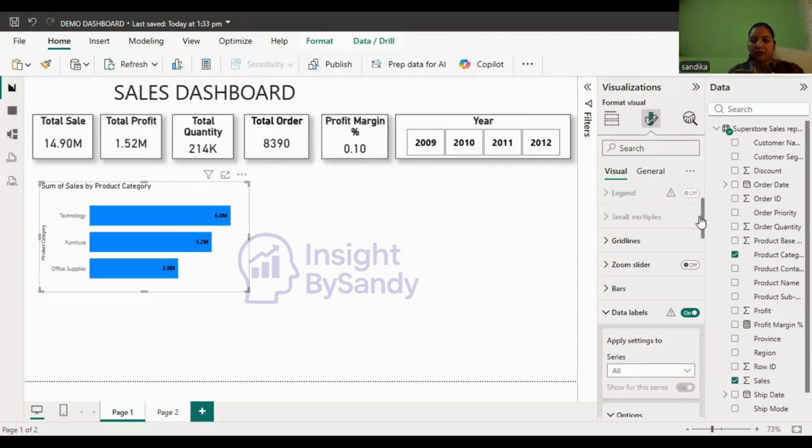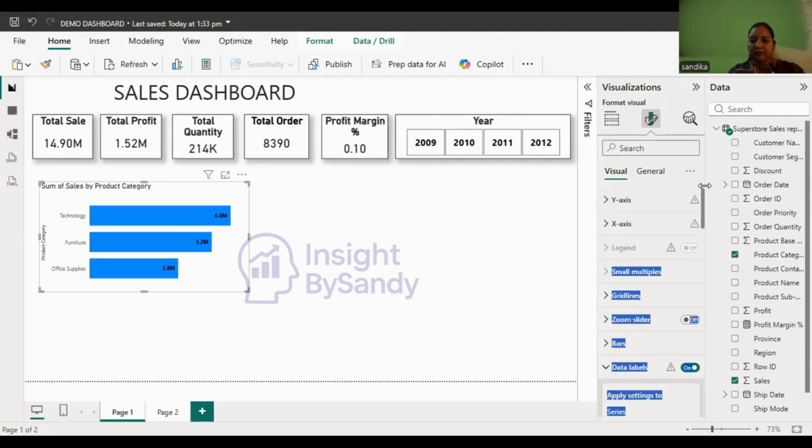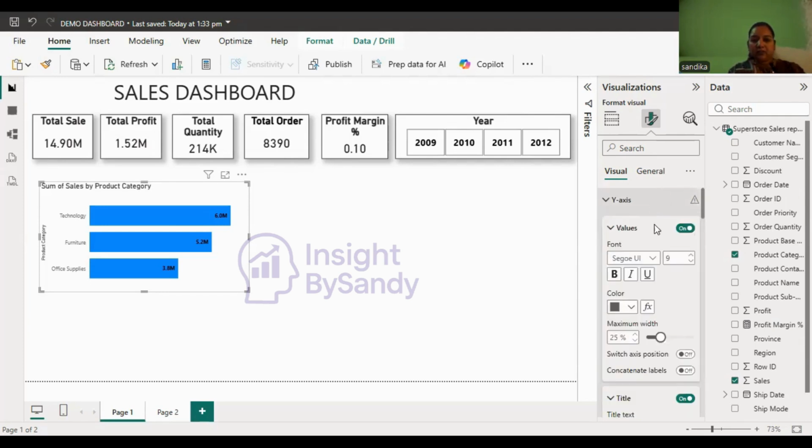Similarly, we will now go for the y-axis. For the y-axis, we have to increase the size, make it bold and black color, and it should be visible. 14 to 16 you can do. And similarly, we can turn off the title. Okay.